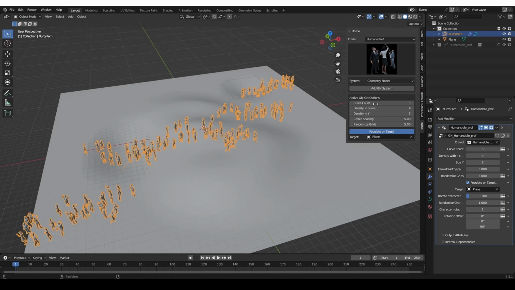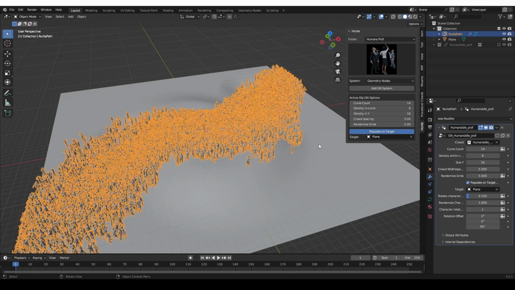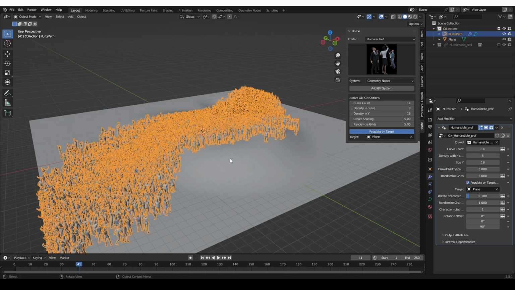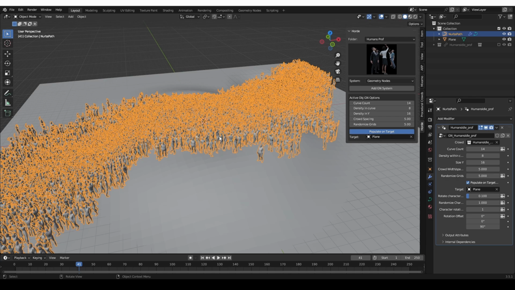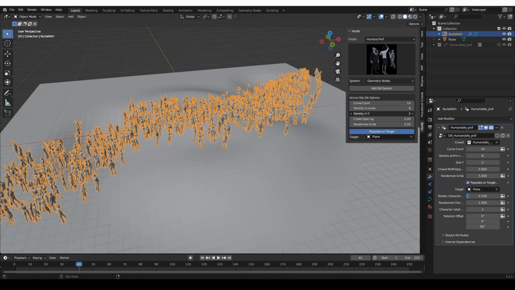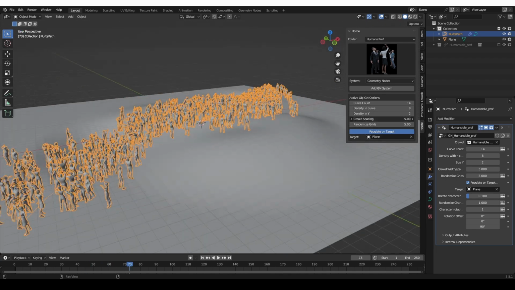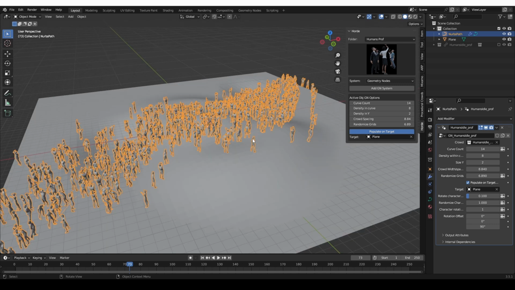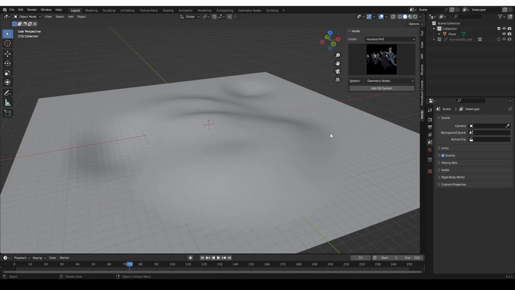The controls are fairly intuitive. The first three controls control the density of the crowd. I like the performance of this addon. With this kind of dense crowd, the frame rate will drop a little bit, but it's still responsive. And the other two parameters control the spacing and randomization of the crowd. And that's about it. So let's delete this and try a running crowd.